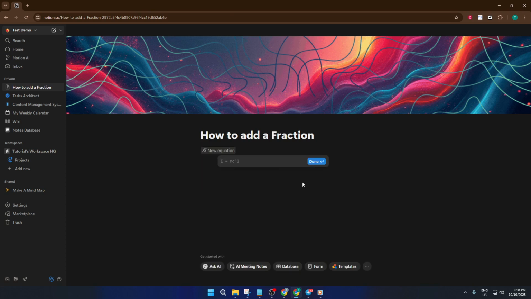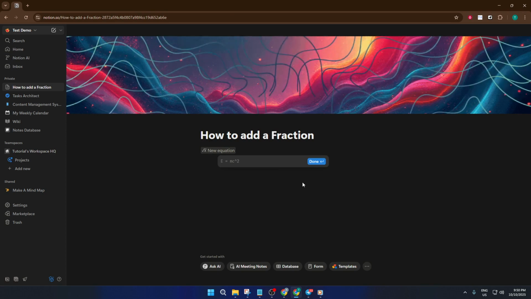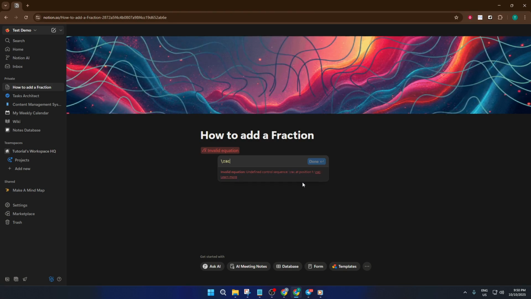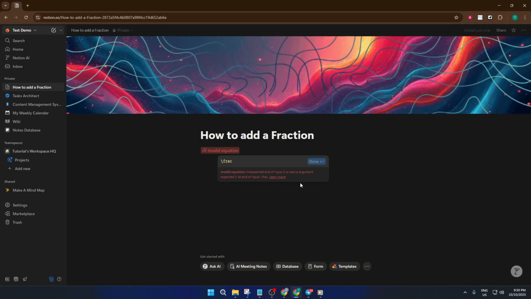This opens up a little math box where you can write equations right inside your notes, which is really handy if you're dealing with any kind of mathematical expressions. Now, here's the important part for writing a fraction. Inside the equation box that appears, you'll need to type a specific bit of code called LaTeX. If you're not familiar, LaTeX is just a fancy way that computers handle equations and math symbols. For fractions, you type \frac, which stands for fraction.